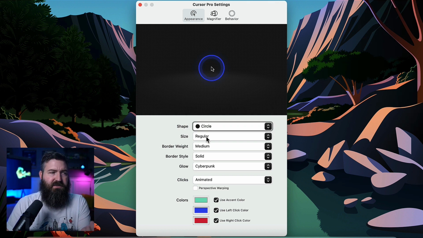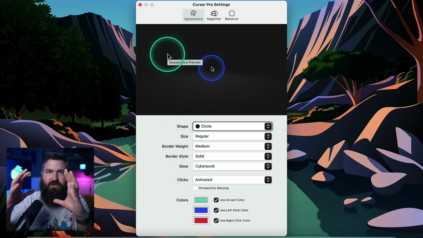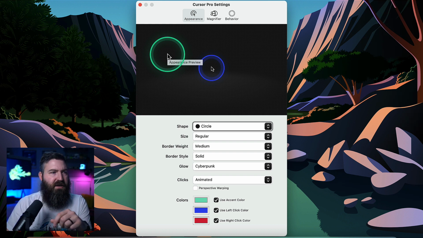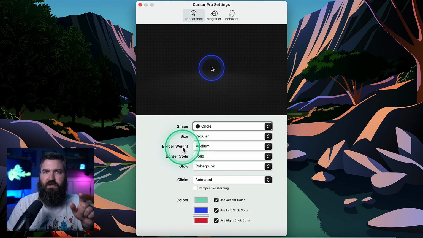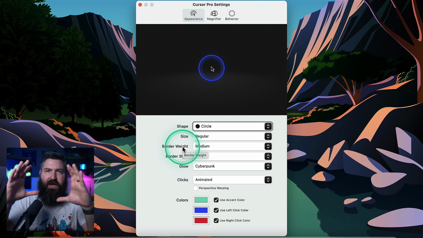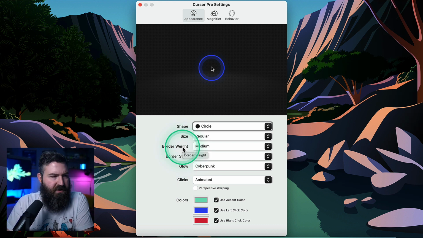I have the size set to regular. The border is set to medium. The border style, it's a medium solid line. And then I like having this little glow around it. And I use what's called the cyberpunk glow. So there's a little bit of an internal glow inside of it that makes it look a little bit of a thicker highlight. And then I like to animate my clicks. So whenever I click on it, the circle kind of animates and bounces in a little bit.